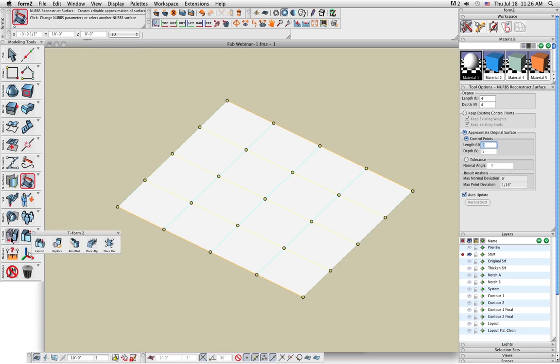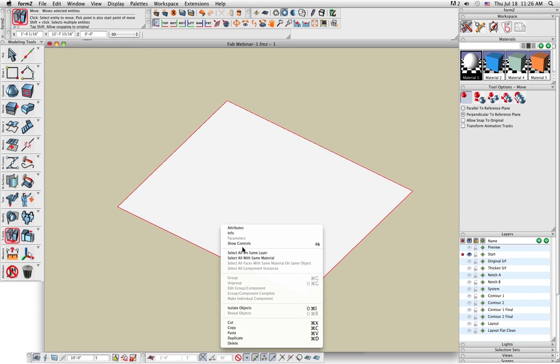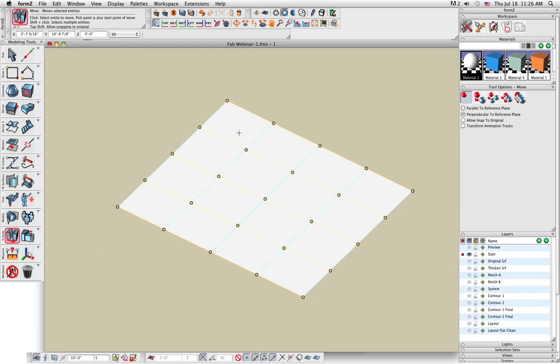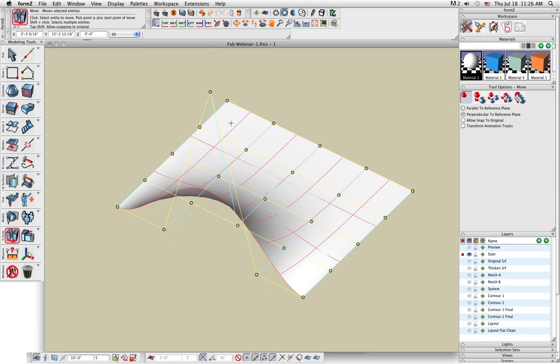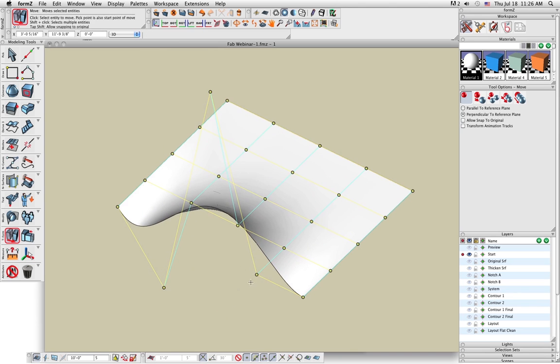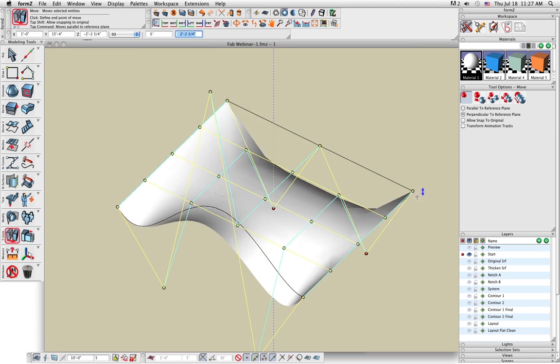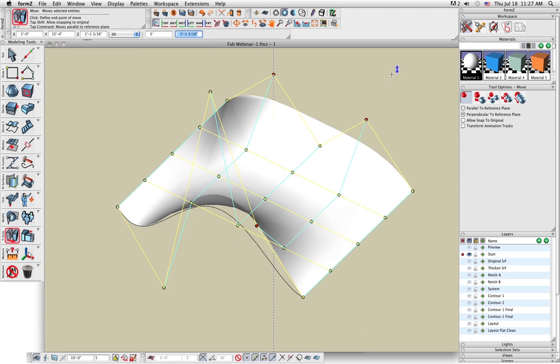Next I'm going to use the move tool to start moving these points up and down. As long as I have perpendicular to reference plane, I can just click and pull, and it will only move the points up and down in the Z direction. If I want to move multiple points, I can hold the shift key and move multiple objects or points in that way.